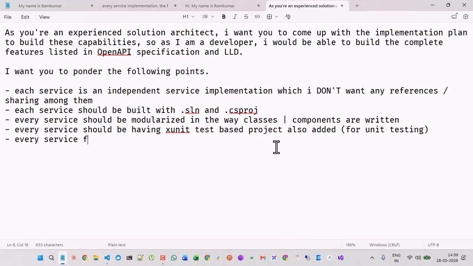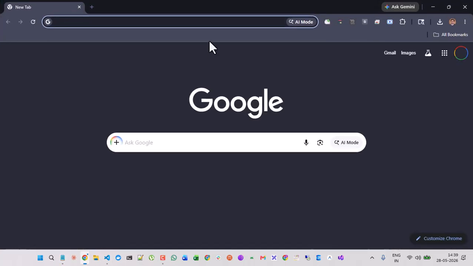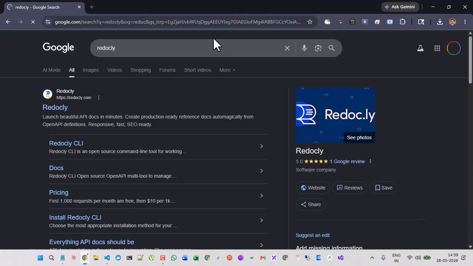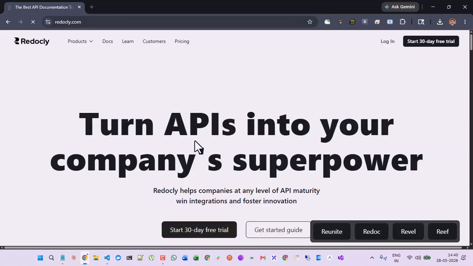Every service folder should have a docs folder to represent the service specific documentation generated using Redocly. That's what one person was highlighting this morning. Redocly: launch beautiful API docs in minutes. Let's see how it looks, because I prefer MkDocs.